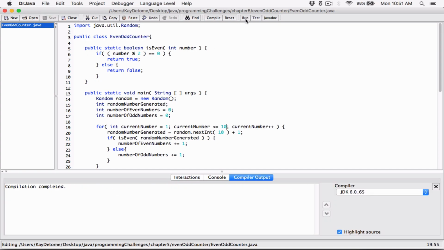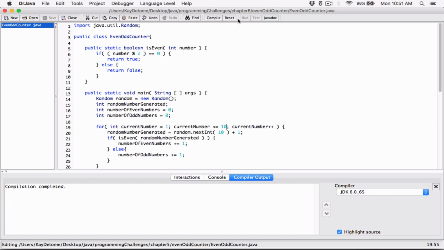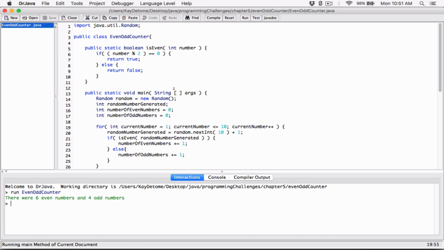When I compile this and run it, now it says there were 4 even numbers and 6 odd numbers. I can compile it again and run it. There were 3 even numbers and 7 odd numbers. There were 4 even numbers, 6 odd numbers. 6 even numbers, 4 odd numbers. Now, let me change it back to 100, and that's what the program's asking for.